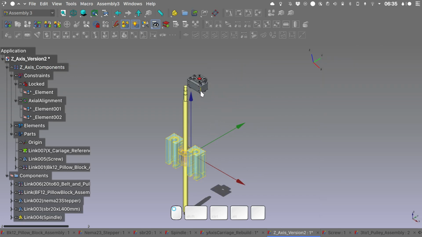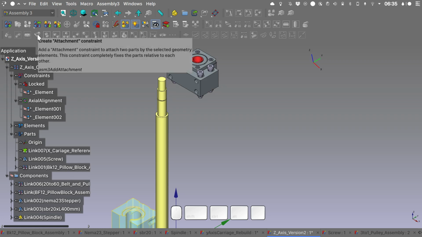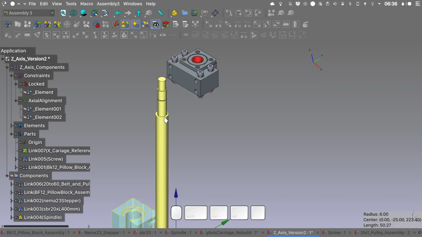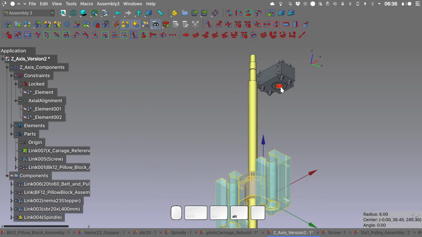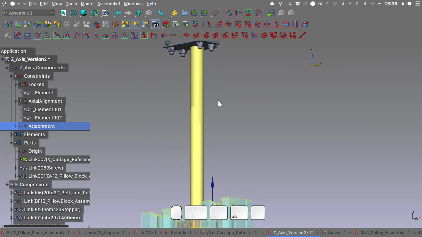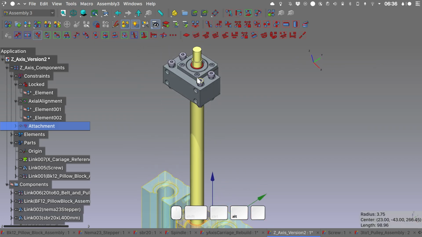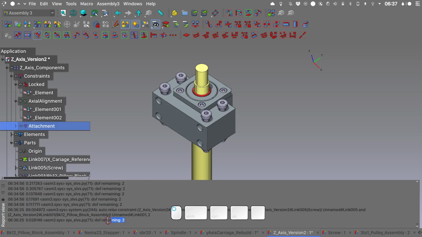Now, to place this pillow block, I will use one of the least taxing computationally constraints, and this is the attachment constraint. So, to correctly place the pillow block, I will select this edge here and this edge on the pillow block and apply an attachment constraint. The pillow block has moved into position, and luckily we have no strange rotation of the geometry. Again, looking at our report view, we have 2 degrees of freedom left, one rotational and one axial.